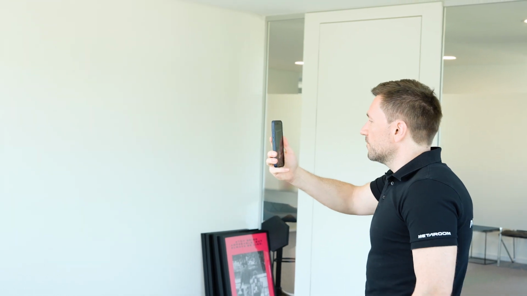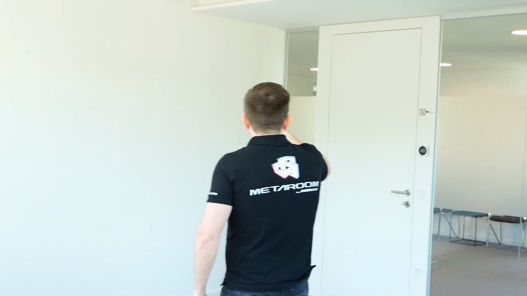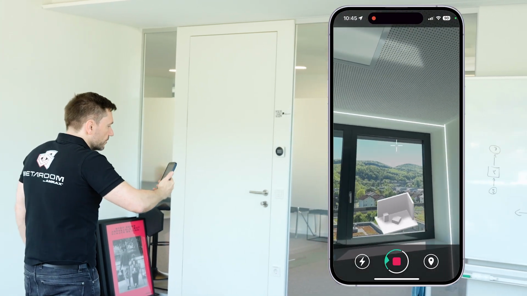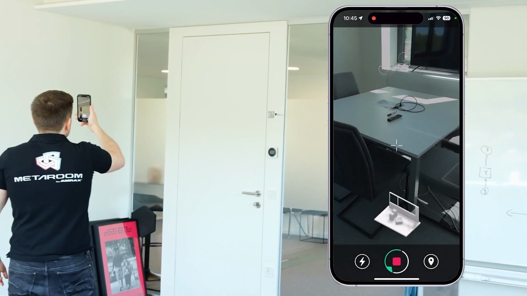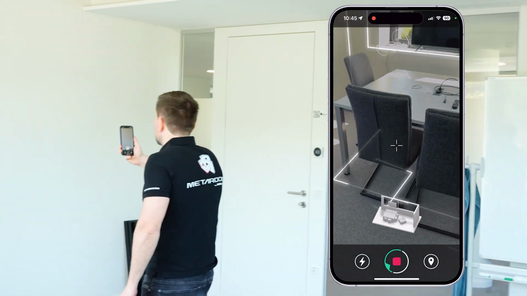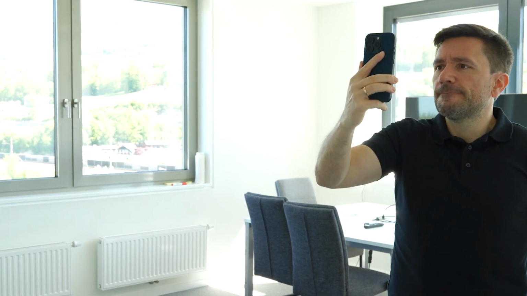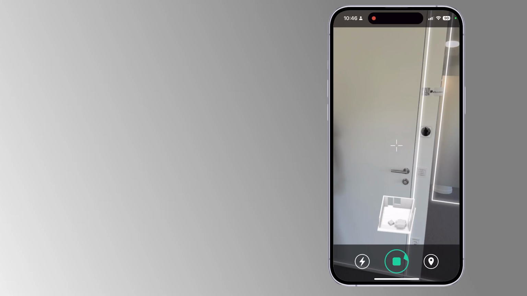Start scanning by pointing your device's camera at the top edge of the wall. Recognition lines will appear on the screen. Just follow the instructions. Move your device up and down at a moderate speed, like when recording a video.